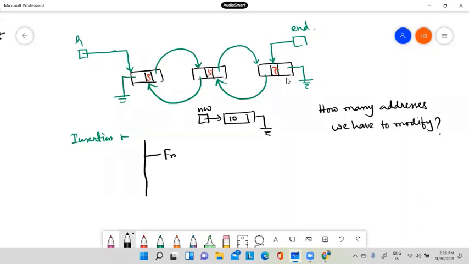4 addresses. In which case? Sir, except front and end. Okay, then let us check. If you are saying in the middle, then 4 addresses. Suppose I want to insert this new node 10 in between 3 and 5.